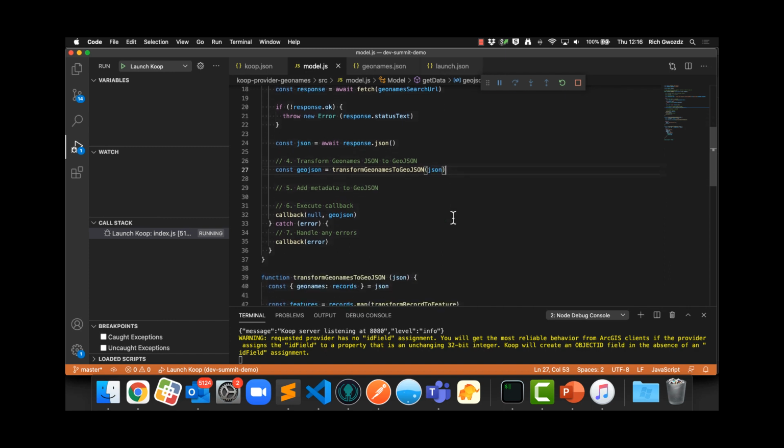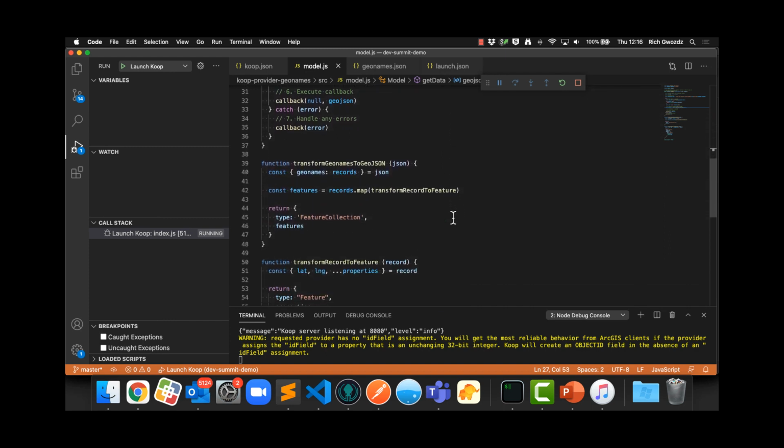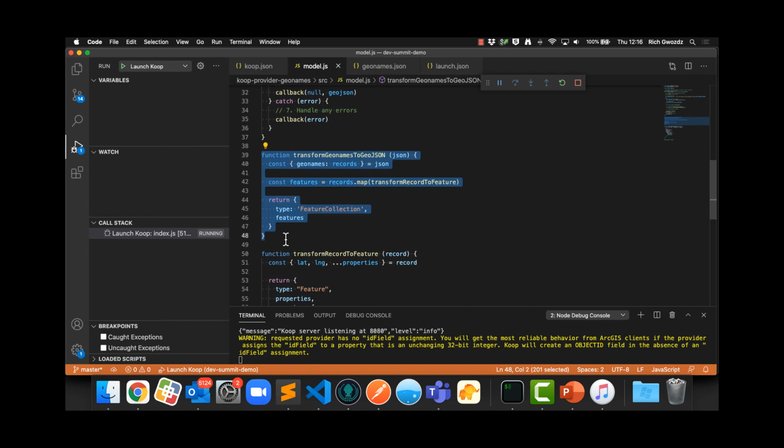So let's take a look at the guts of that function. Here it is, and it takes the JSON from Geonames and destructures that JSON so that we get the records array. If you remember, there was a records array, and it maps that records array to features using another function called transform record to feature. And once it gets those features, it sends back a GeoJSON feature collection object.